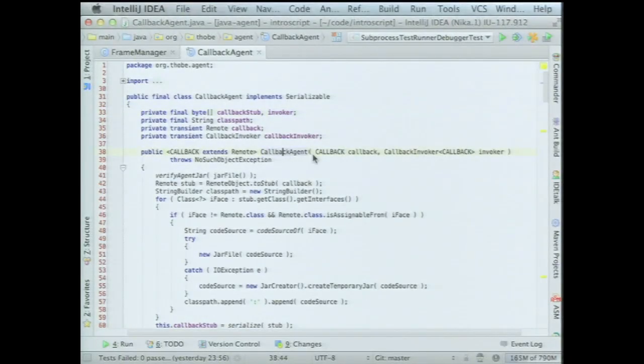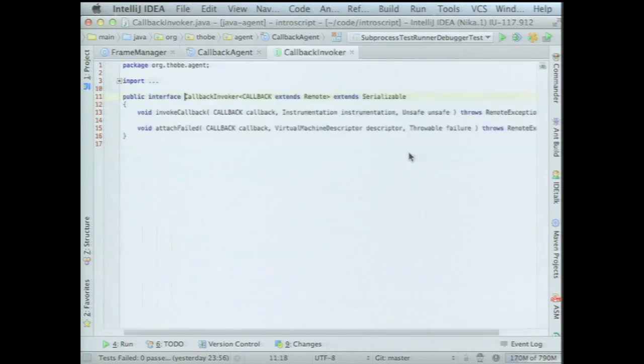So what you do here is you create a callback agent. You give it a callback, which is something that extends the RMI remote interface, and then a callback invoker, which is just an interface that invokes the callback, and it gets a few objects from the target VM that you can use, like the instrumentation and also some misc unsafe. Because I like to lib unsafe.